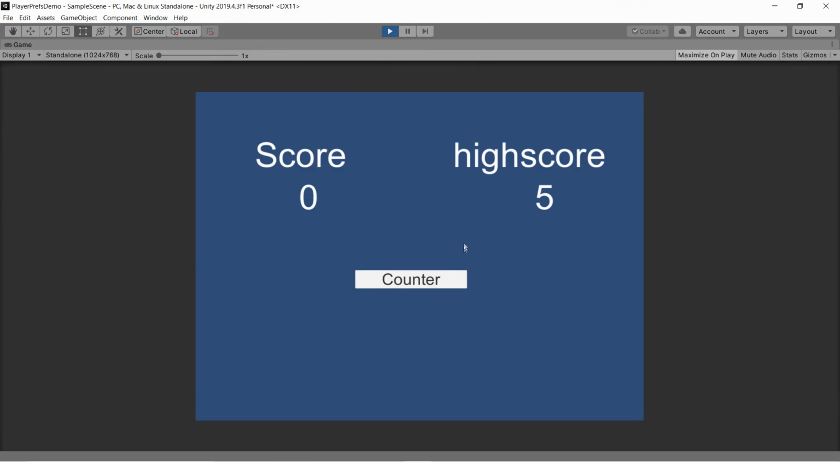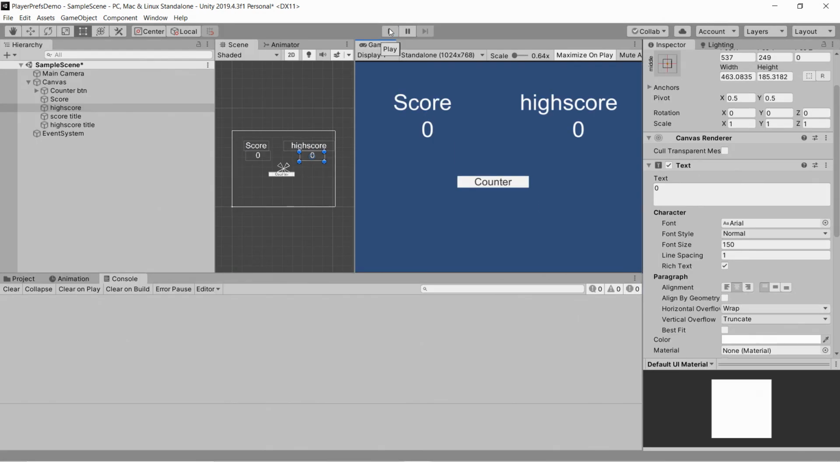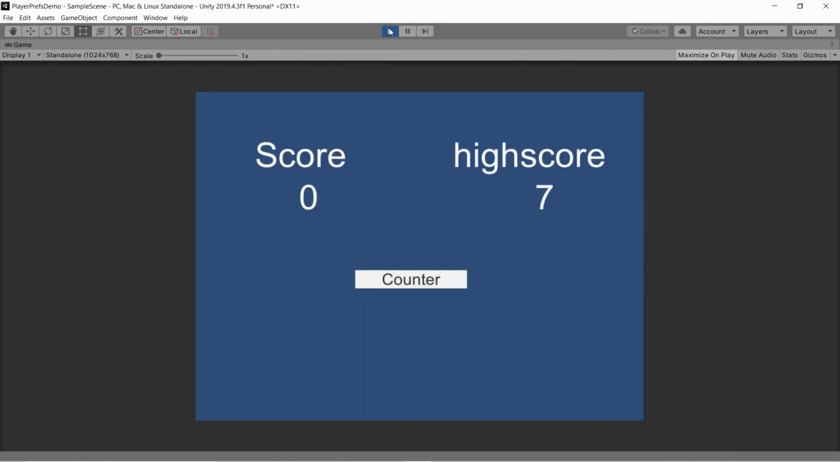So I'm going to press on the counter, and it goes up, and then the high score also goes up. And if I press stop, go back, the high score should be saved. And there we go. So that's all for this tutorial.